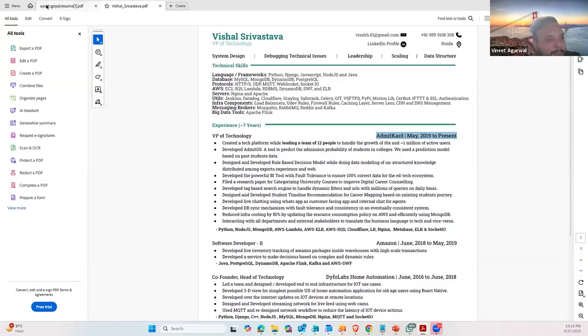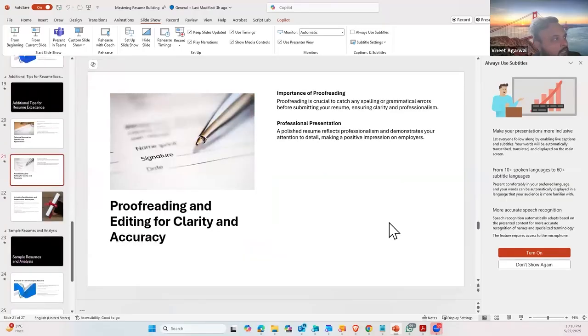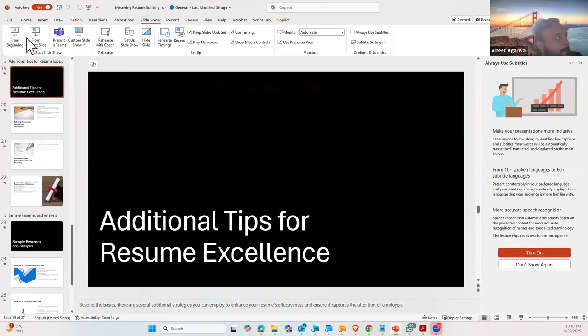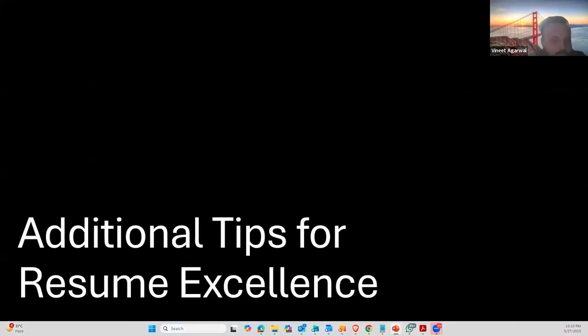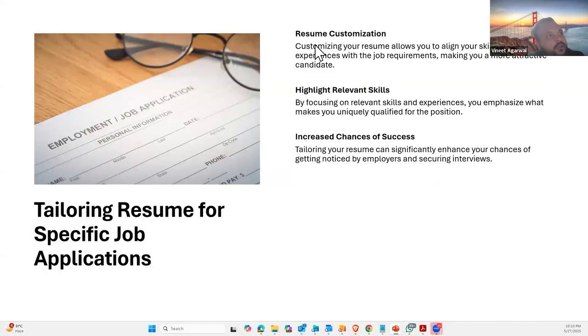Any confusion till this point of time? Okay. So now coming back to the presentation again, you see the things that we have covered. Some of the tips which I have to cover here. So first of all, we have to make sure that our resume aligns with the skills, experience and job requirement. This we have already done. And highlight by focusing on the relevant skills and experience, you have to emphasize what makes you uniquely qualified for that position. So this is very important.